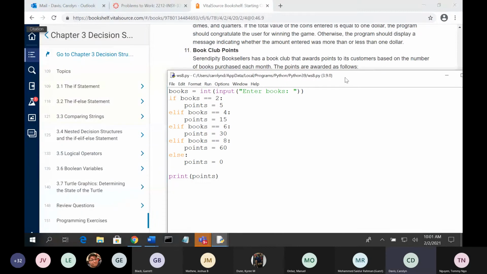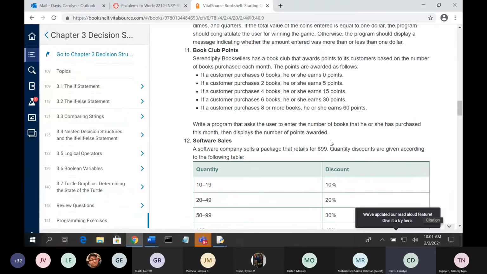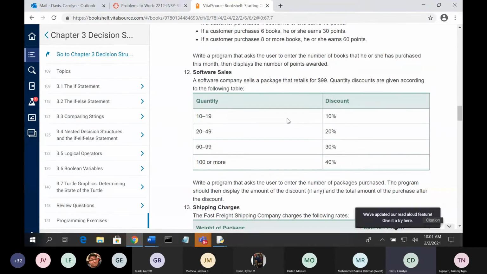All right. Very good. Let's look at software sales. We have a package we're going to sell for $99, and we're going to give a discount depending on how much they buy. Okay. There's a couple of ways to write this one as well. You could use ranges if you want. All right, I will do something similar to what I did on number 11.